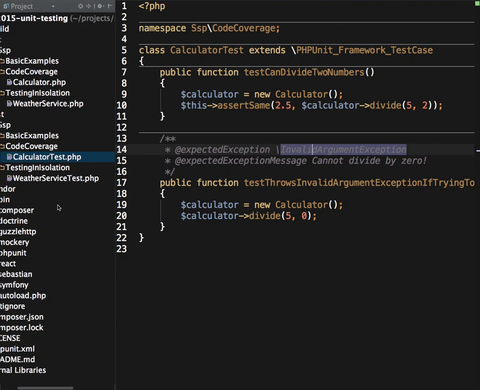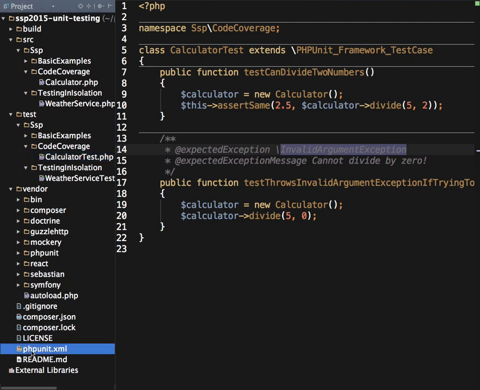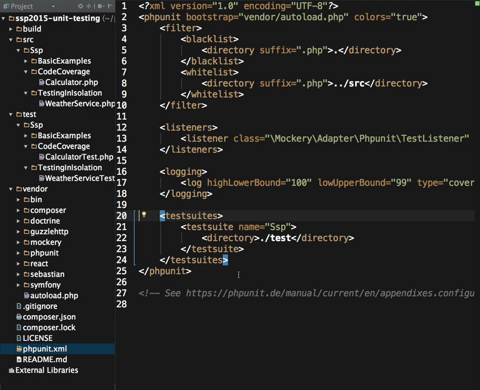But in a real application, you would have a phpunit.xml file. And this is just a configuration file for PHPUnit. Bootstrap: I'm telling it that before you run any tests, load the vendor autoload. That's the file that Composer generates to autoload all my classes. I tell it that I want the pretty red and green colors when my tests pass or fail.